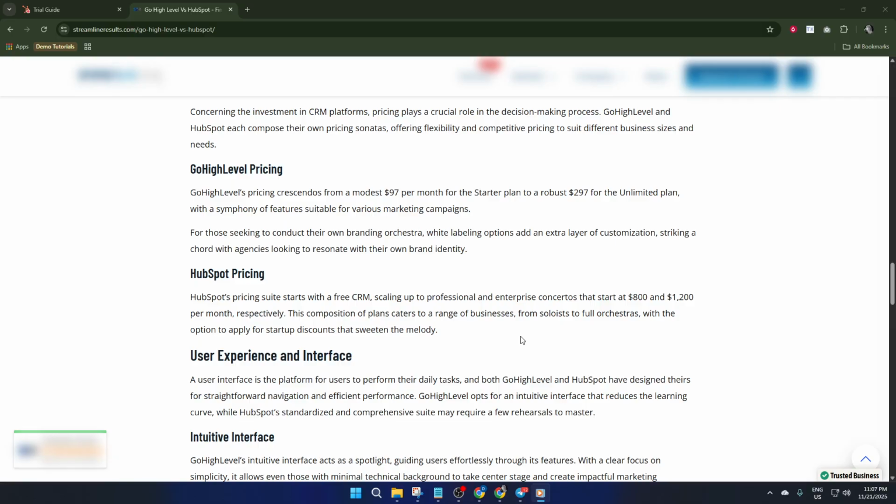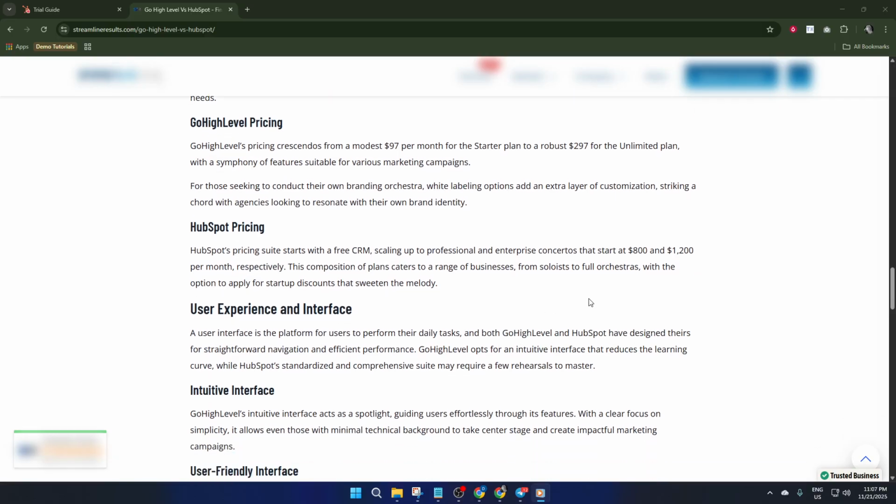HubSpot's pricing model is a bit different, beginning with a generous free tier, then jumping to professional and enterprise plans starting at $800 or even higher per month. That's a significant jump, but HubSpot's extensive integrations and support may be worth it if your business is set to scale or if you rely heavily on third-party apps.